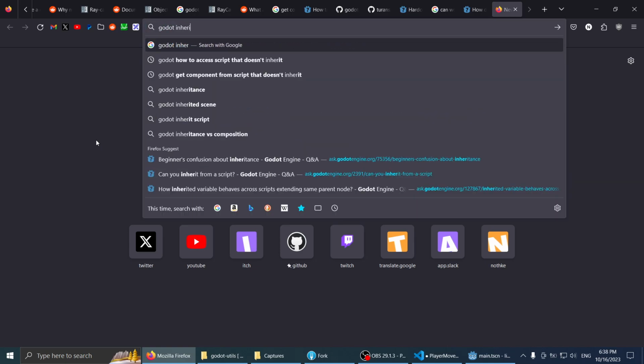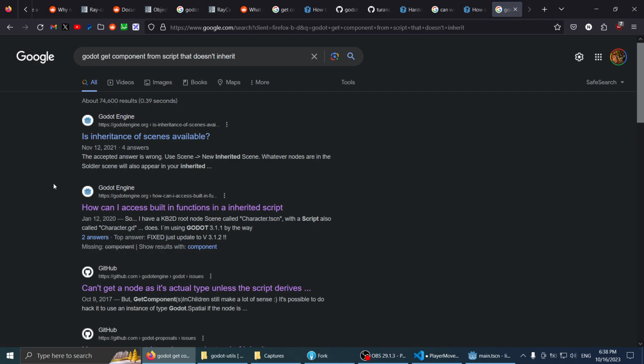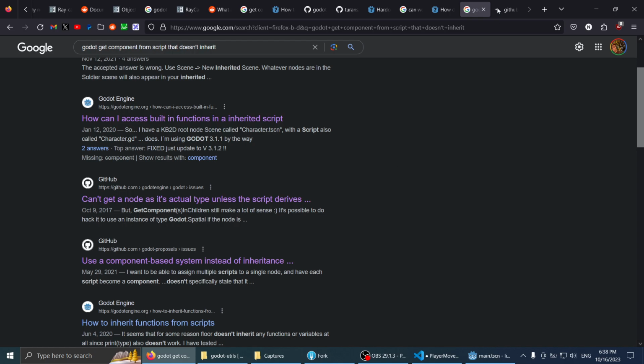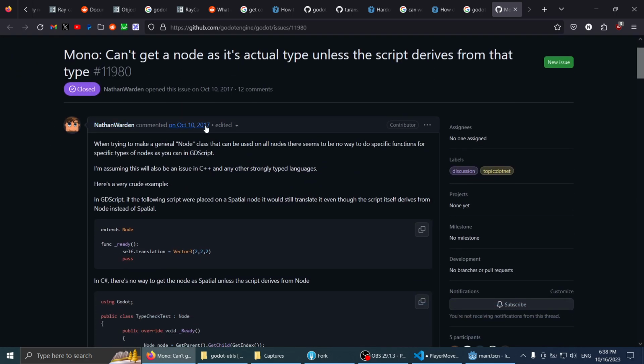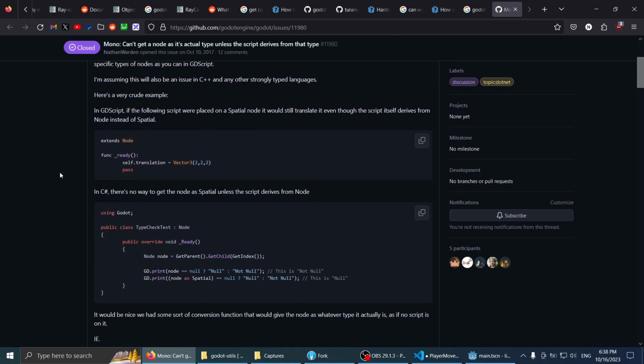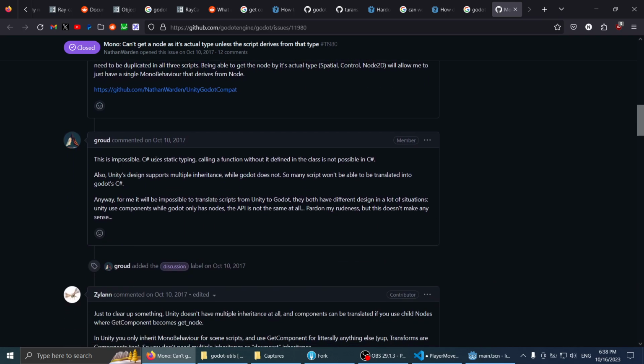Okay, Godot. Inherit. How to access script. Get component for something that doesn't inherit. How can I access a built-in function? You can't get a node of its actual type unless the script derives from that type. I think it's this one. Yes, it's that one. When trying to make a general node class that can be used for all nodes, this is exactly what I'm trying to do, right? I'm trying to make a thing that is going to work on anything. Then, like in C#, there's no way to get the node as spatial unless the script derives from node exactly. And then he was like, this is impossible. C# uses static typing. Calling a function without it defined in the class is not possible. Also, Unity's design supports multiple inheritance, while Godot does not. So many scripts won't be able to be translated in Godot's C#.